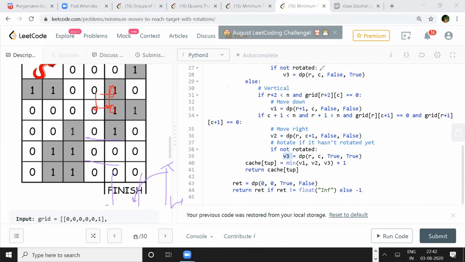Yeah. So I'm just wondering, the way Santosh did it, if we do not maintain these two variables, horizontal and rotated, and just check whether it's valid or not, then I think it would be the same approach, right? Apart from that, it was BFS and this is DFS. Yeah, that might work.